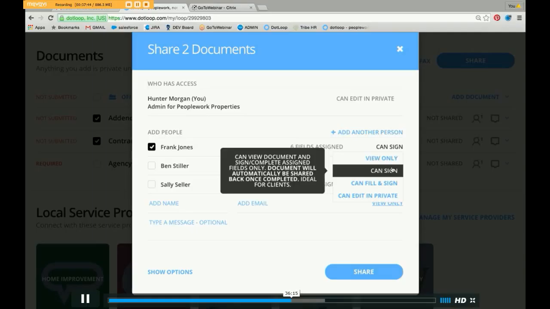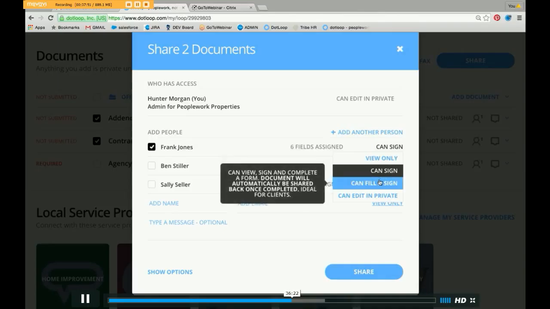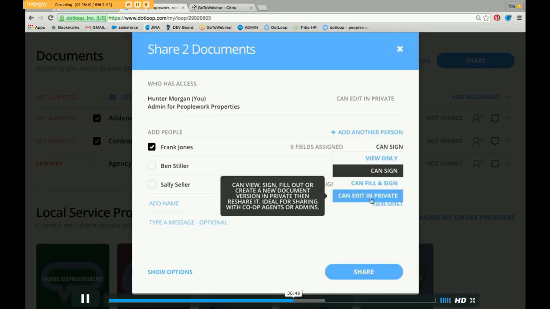If this were a listing and I wanted him to fill out a seller's disclosure online, then I would give him fill and sign, because that would allow him to sign in the assigned fields but also type into every text box, and he would be able to check off the check boxes that pertain to his house on that seller's disclosure. And then the last one is edit in private. You shouldn't give this to your client. This is a permission that you give when you're sharing to another agent. So this is agent to agent.